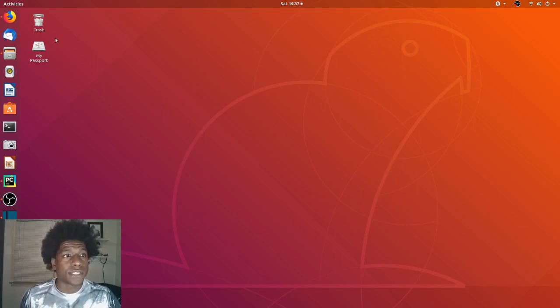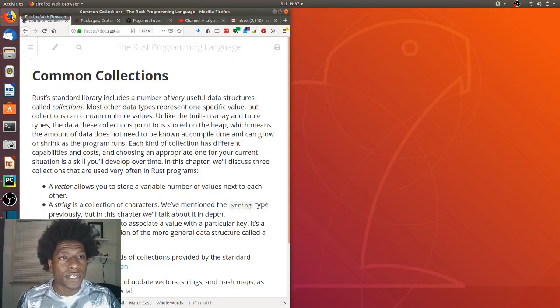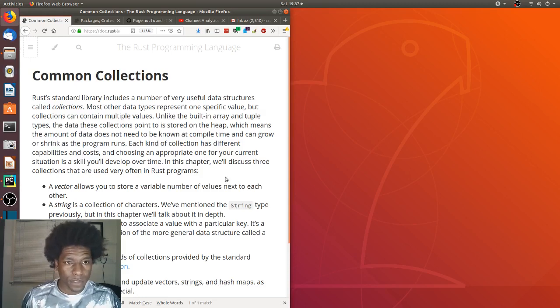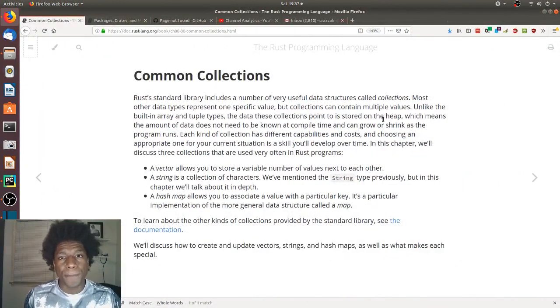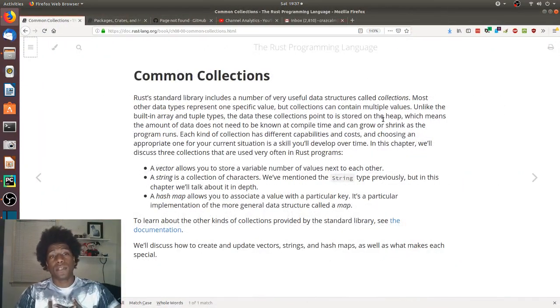Right, so today I believe we're going over common collections. And I already have an editor out, but I'll open that a little bit later. Let's read through this first. Here we go. This is chapter 8, by the way.